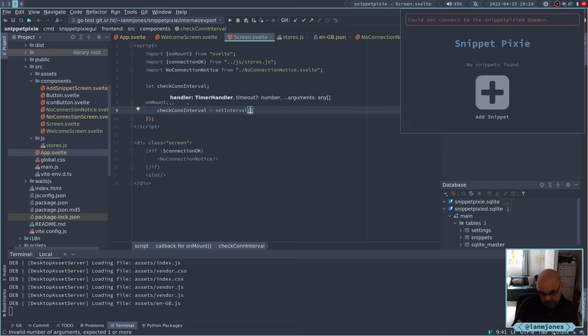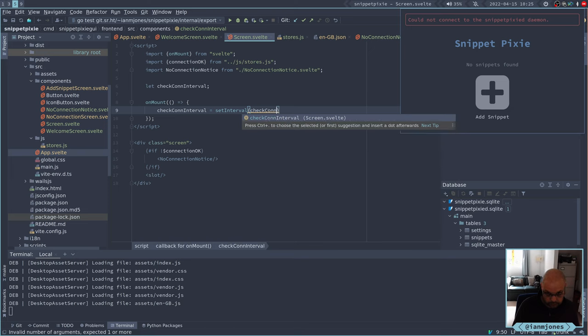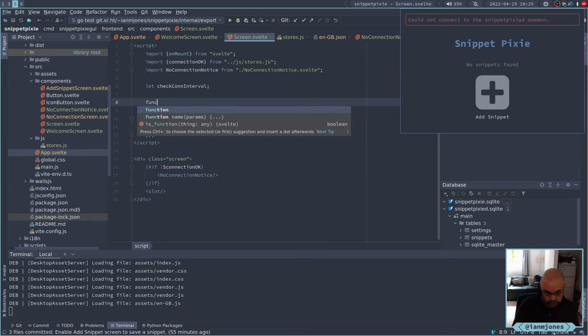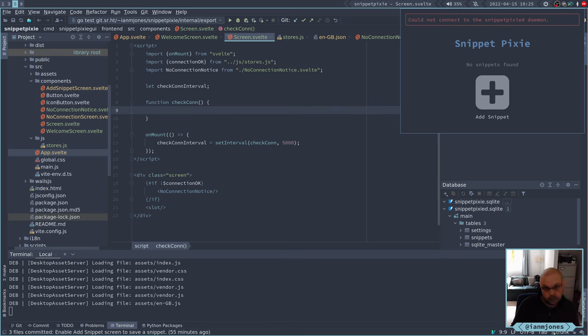And then we're going to have some function, which I guess we're going to call checkCon, and we'll do it every 5 seconds. So function checkCon doesn't take any arguments, and we're going to do a ping.